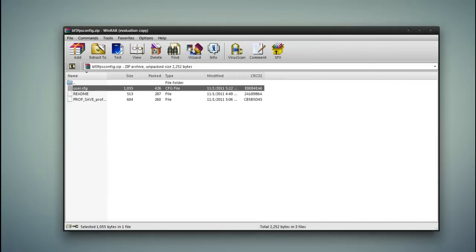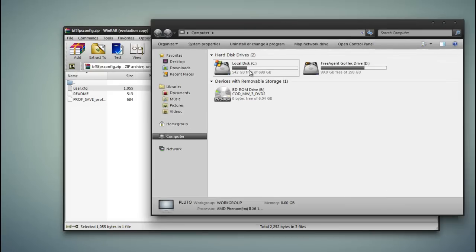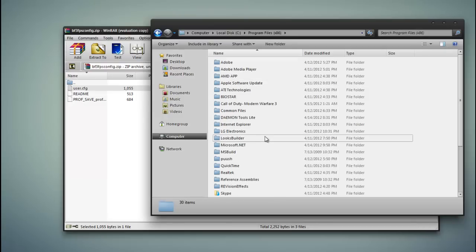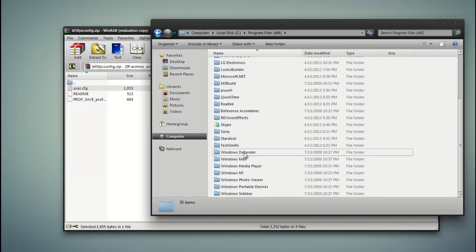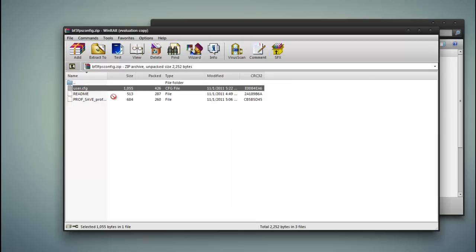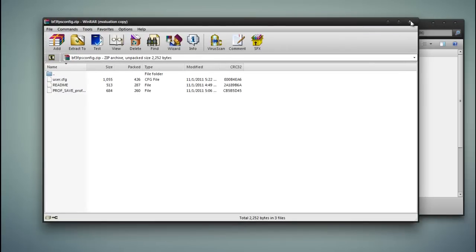And now for the next one, you're going to do the same thing, but you're going to go to computer, local disk, program files x86, and then look for Origin Games. I don't have it. As I said, I don't have Battlefield 3 installed, but look for Origin Games, and then Battlefield 3, and then you're going to drop the user config in there. Okay? So it's that simple, and it's going to increase your FPS by a lot.